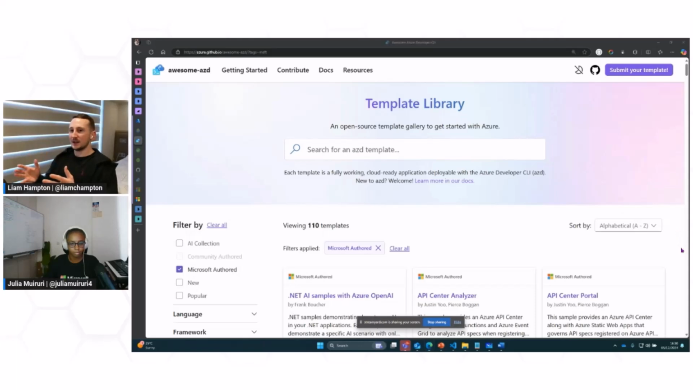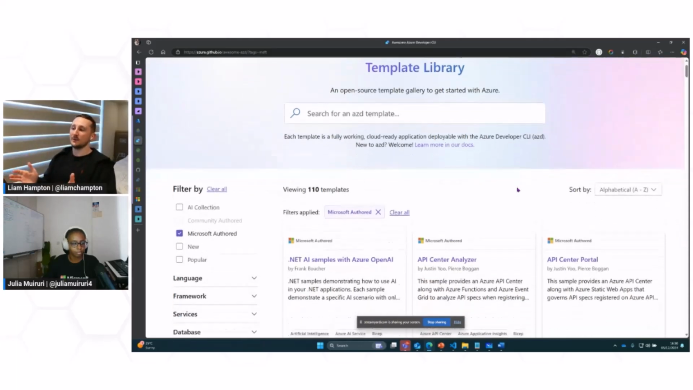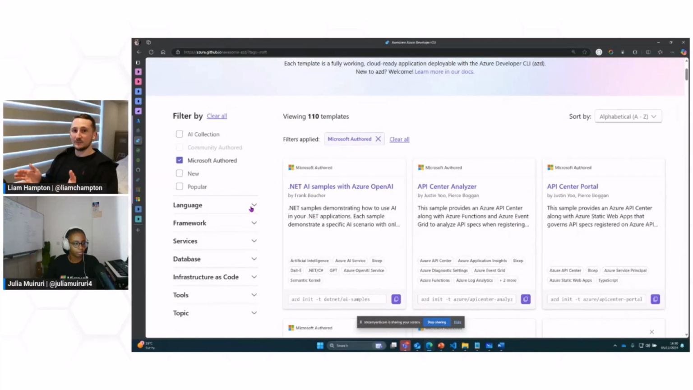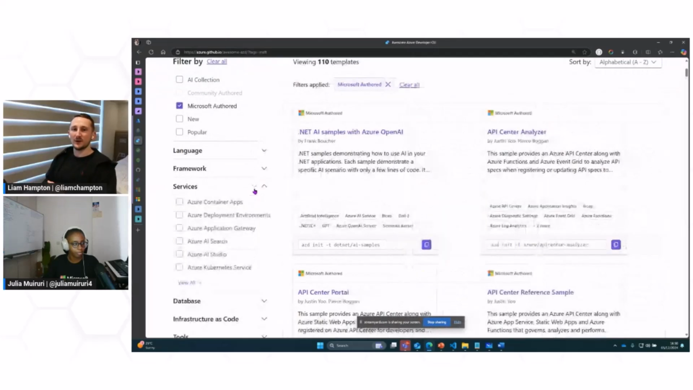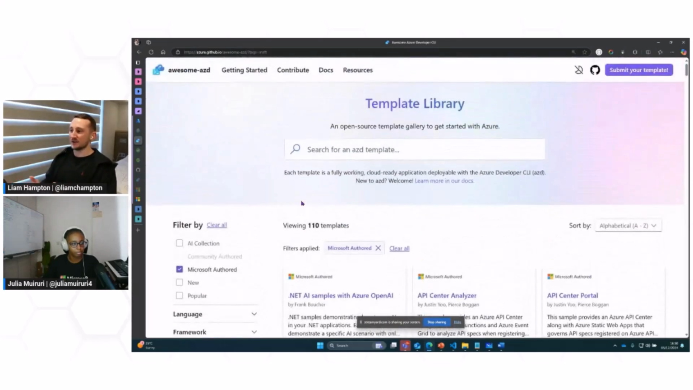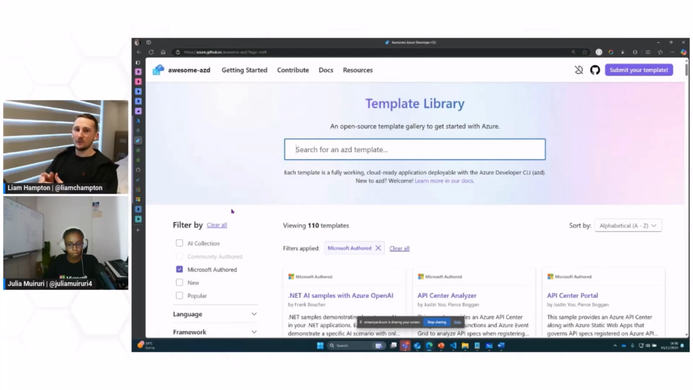Now, Awesome AZD encapsulates all of the templates that we have, which don't necessarily need to be AI applications, because we know that not every developer wants an AI application. They sometimes just want maybe a to-do list or a getting started with App Service template, for example. And on the flip side, we have the AI template gallery, which is a subset of templates solely focused on AI applications. So we've got two ways you can get your hands on these templates.